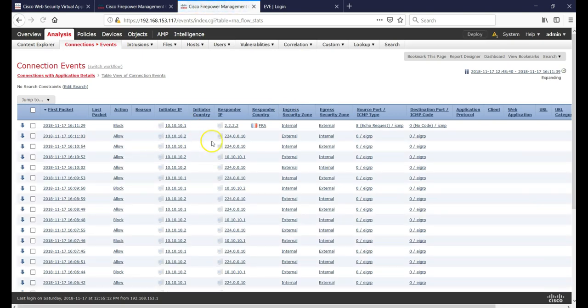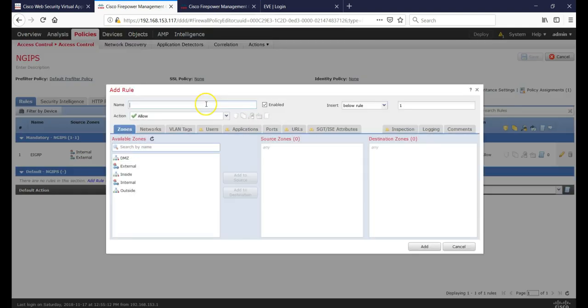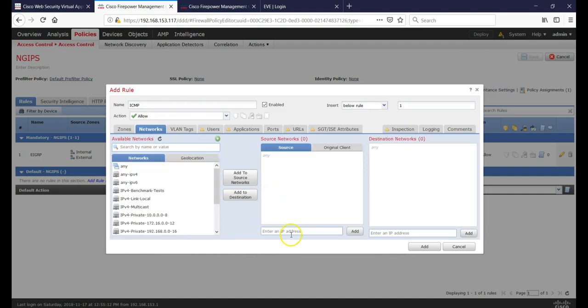Resuming. I can see now this ICMP is being blocked, and you can see now that unicast is being allowed. 10.10.10.2 can get 10.10.10.1 to exchange EIGRP routes and the rest like that, but ICMP is blocked because we didn't create any permission for that. So I'll just quickly add another rule. ICMP, and I want it from internal to external. I want it from internal to external alone.